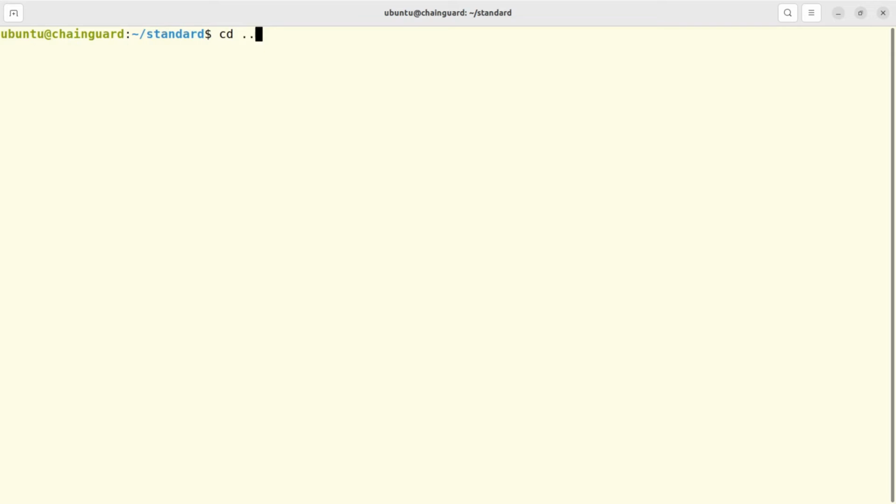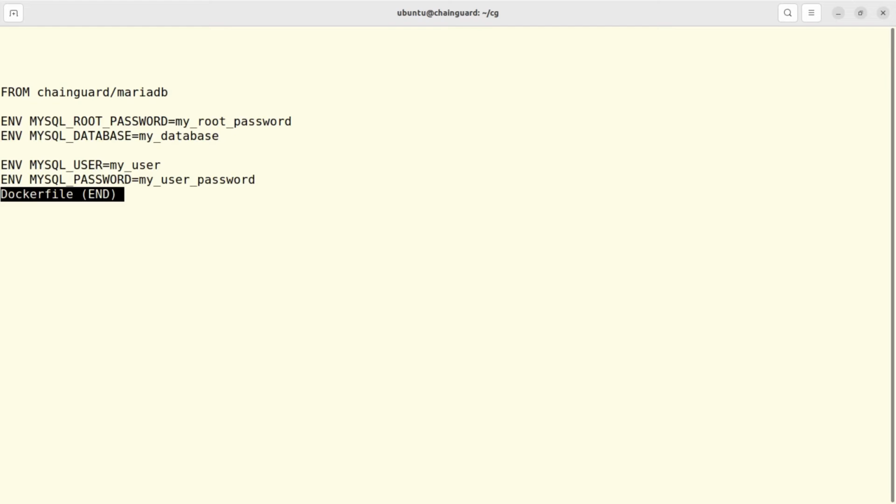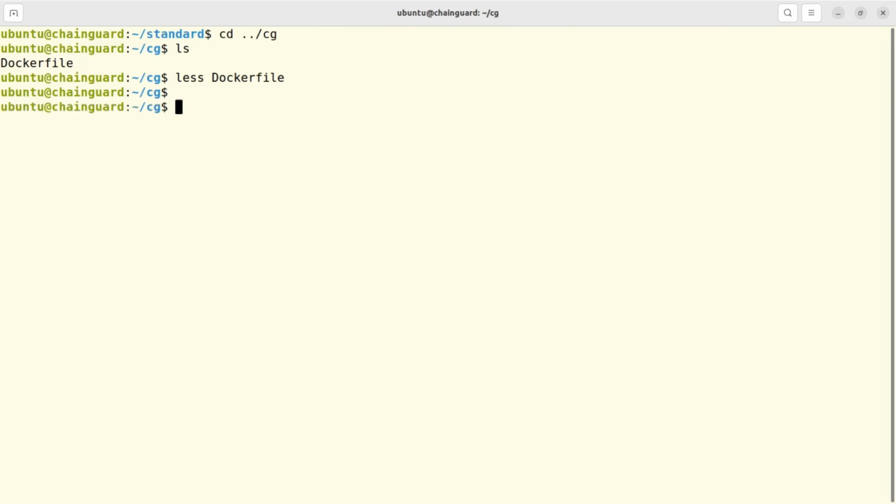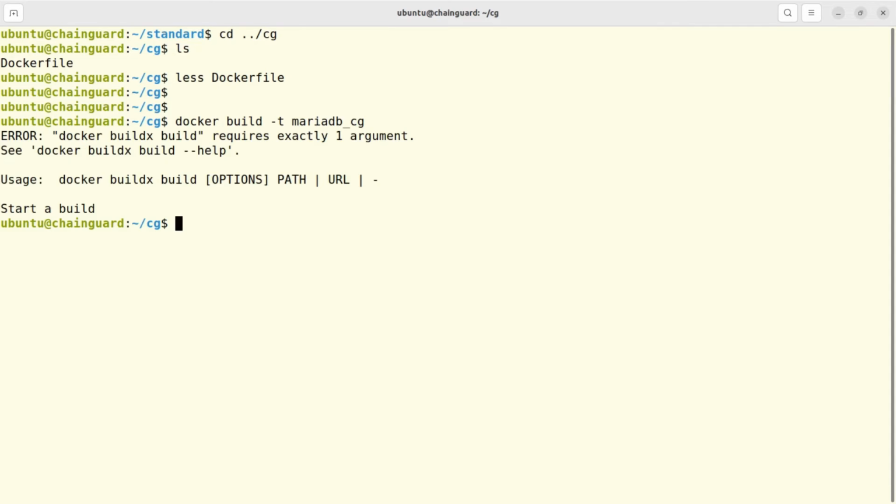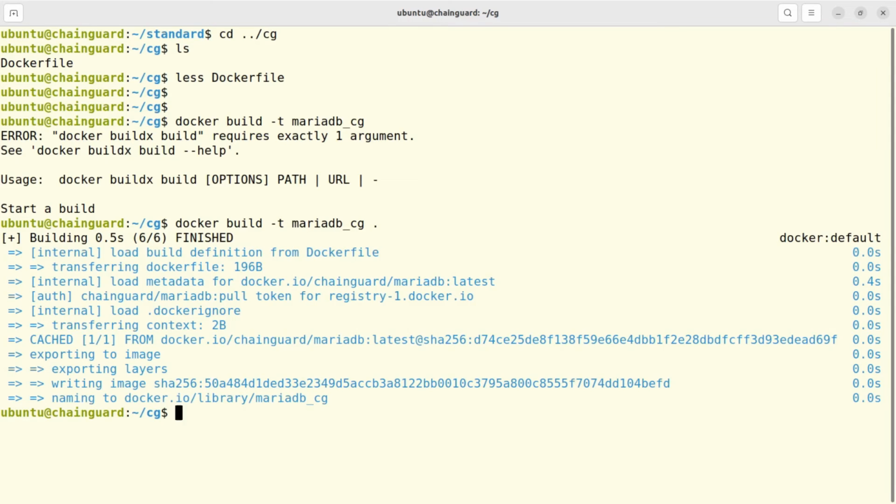Next, I'll switch to the CG directory where there's another Docker file waiting for us. This one is exactly the same as the first one, except that we're pulling the special Chainguard image of MariaDB. We're also getting this image from Docker Hub, but we could have just as easily pulled it from Chainguard's own repo. Let me build this image and give it the name MariaDB CG. Whoops, I forgot to add the dot at the end. How's Docker supposed to know which Docker file I'm referring to here? I'll try that again. Great. That was also nice and quick.